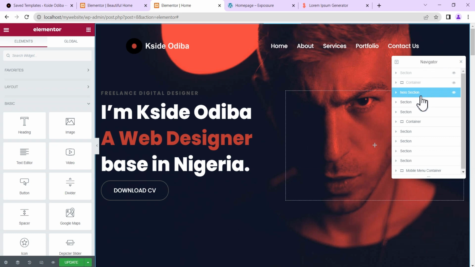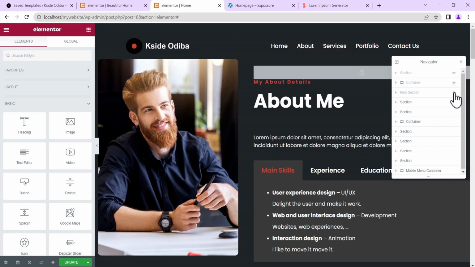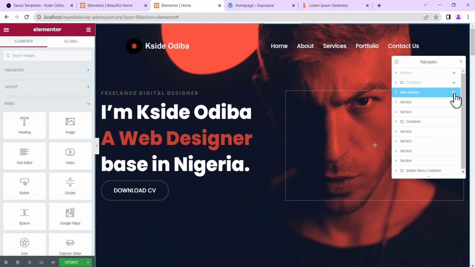And with this feature also, there are certain features within it that you might not be aware of, but they are very helpful. Features such as this eye, which helps you to hide certain elements. If you click it now, you can see we've hidden the hero section, then we click it and we bring it back. And with this feature, you can also select multiple containers and sections and then perform certain actions with them at once.